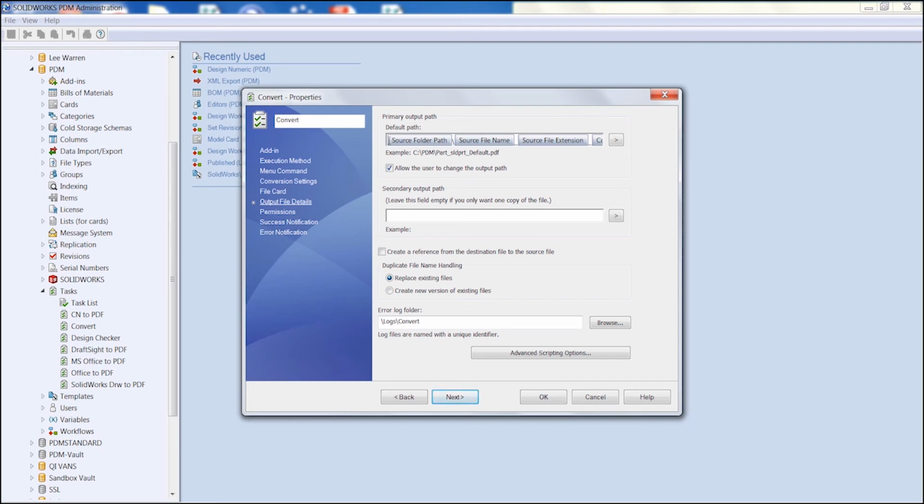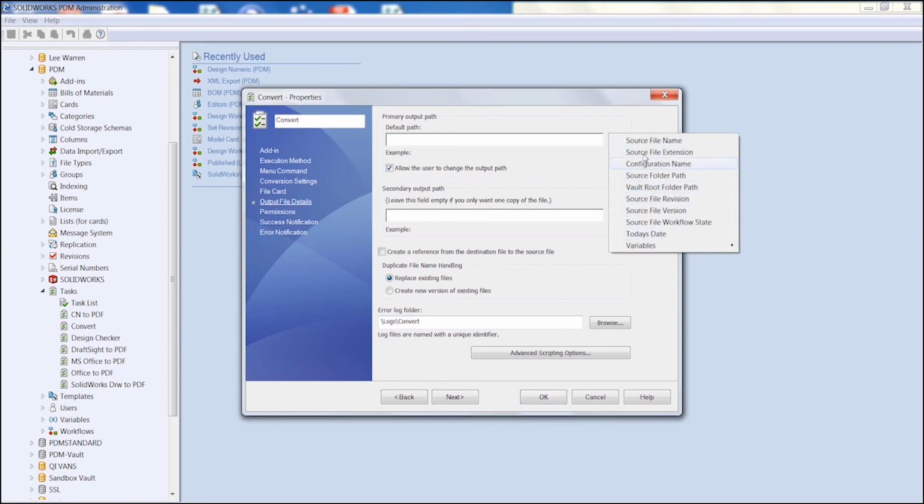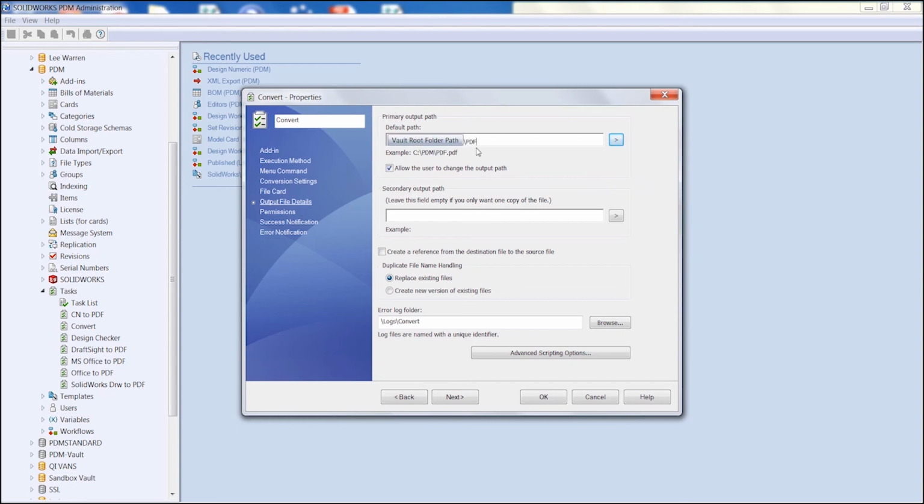So for example, what we might want, just going to delete all of this and we'll start from scratch. So we might want the file to be always put into a folder inside the vault called PDFs. And then the name of the source file, and then dash, and then the revision of the source file. So how might we build that up? So if I click the arrow, you can see we have various options here. So one thing is I want to create vault root. So this will be the root of the vault. Then I can go / create a folder called PDFs.